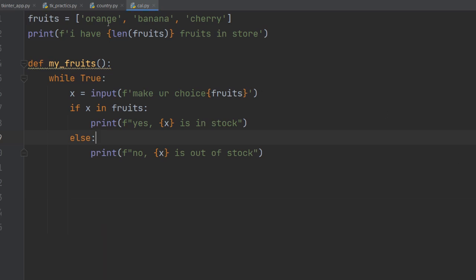So right here I just created this to show you guys a bit more on how functions work. Then after assigning these values to the fruits variable, I printed out the total number of fruits we have in store, then right here we defined a function called my fruits.